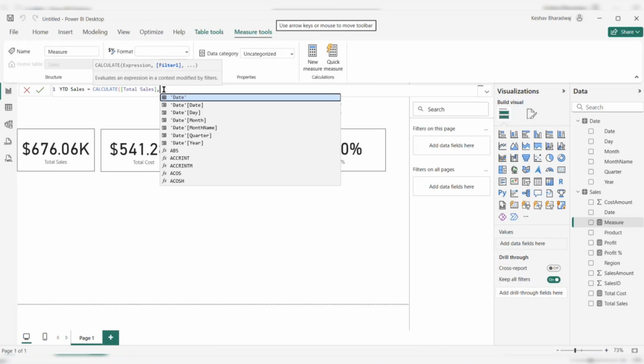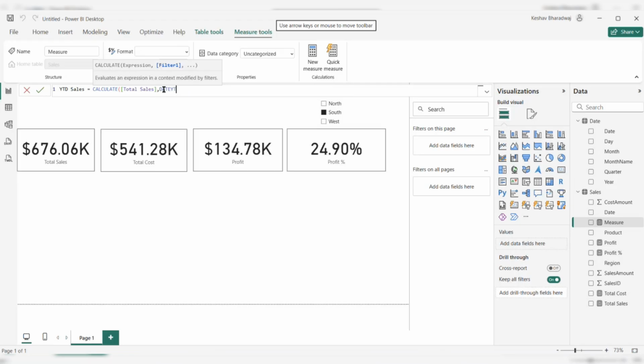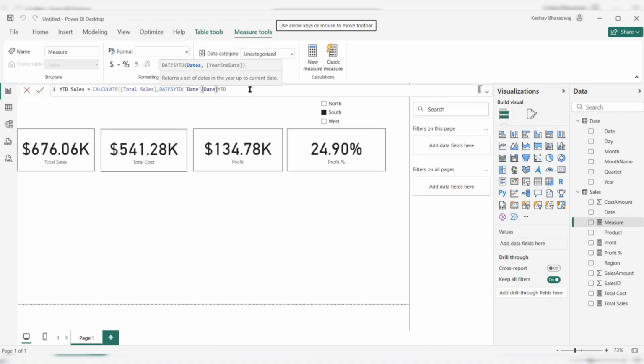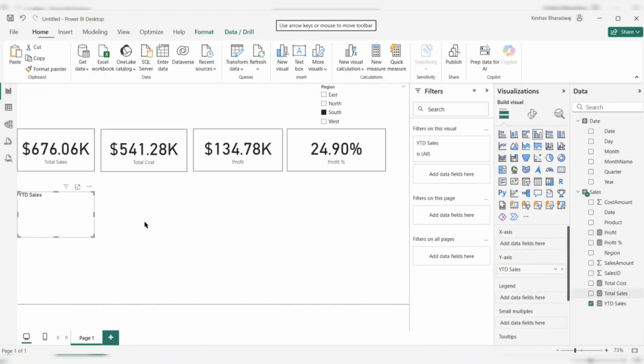So in the place of filter, we will write DATESYTD, which is a time intelligence function. So DATESYTD we have to write. Here you can see we have DATESYTD. Now we have to write the date, which date we have to consider. So we will consider the date, and we'll close the parenthesis here. We'll click on enter. I'll again change it to dollar.